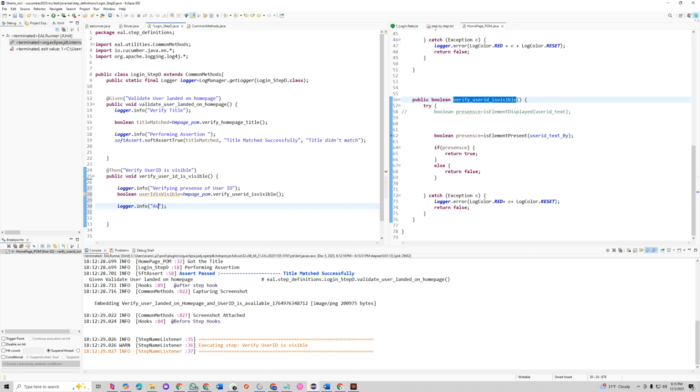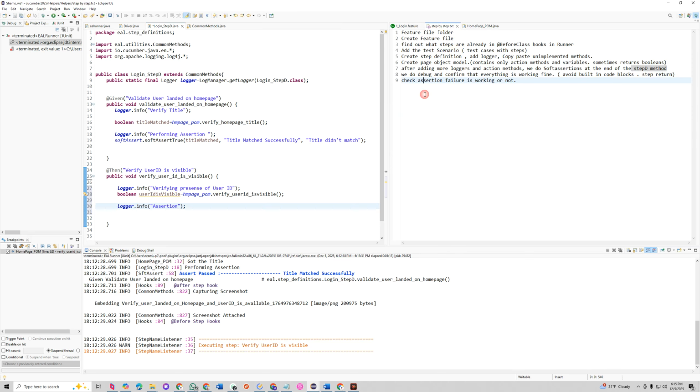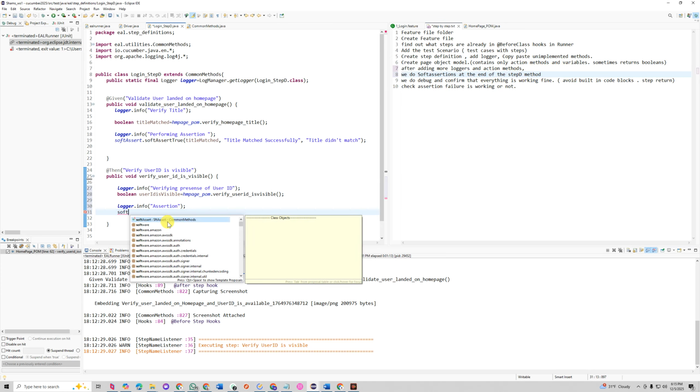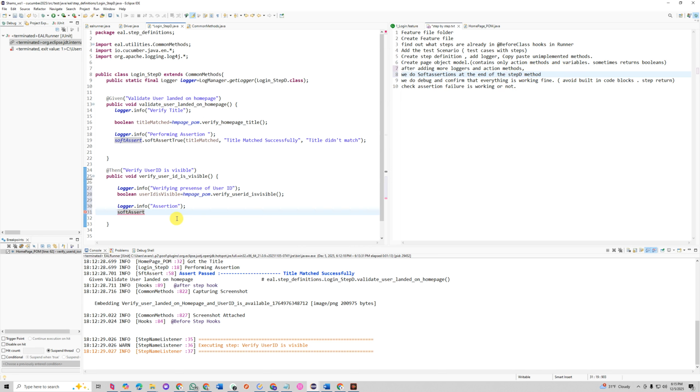Now again, the log here, assertion, right? If you follow step by step, we do debug and confirm everything is working fine. We just did it, and then check assertion. Okay, adding more loggers. This one, we do soft assertion. I can create a separate line. We do soft assertion at the end of the method. So now soft assertion has to be coming from common methods, dot softAssert again.